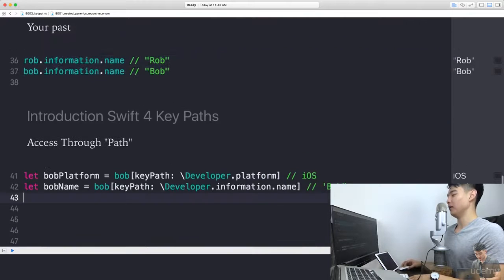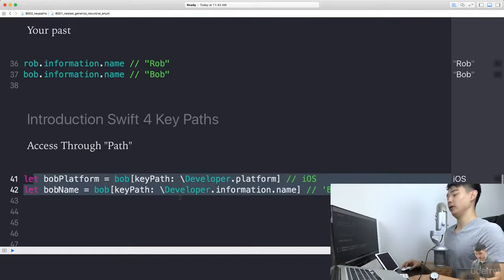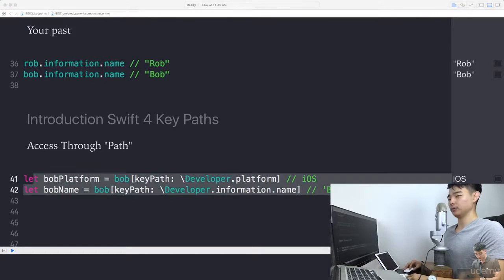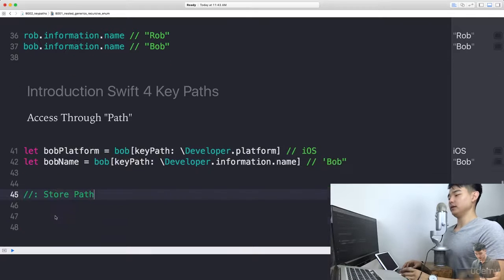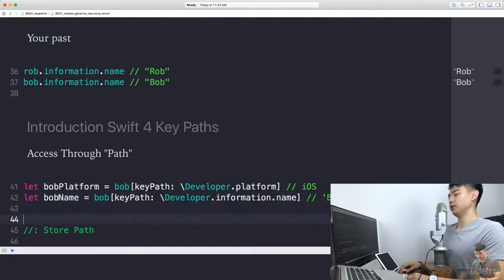Information.name. But here's the thing, what is the difference between this method and above here? It seems like this is more complex. If you want Rob's method, do you have to use Rob Keypath developer? No, you don't have to. That's not the entire point of this lesson. The most important part is that you can actually store the path.